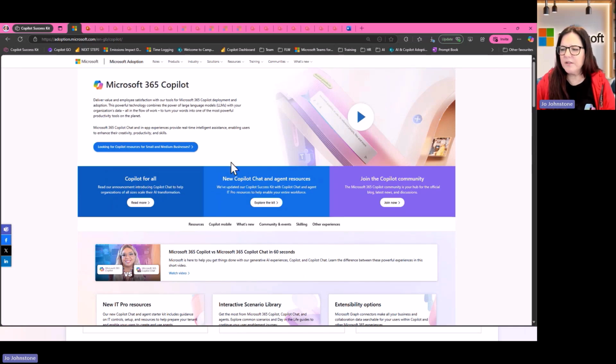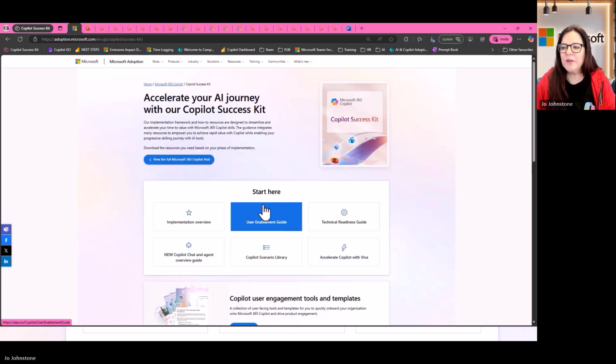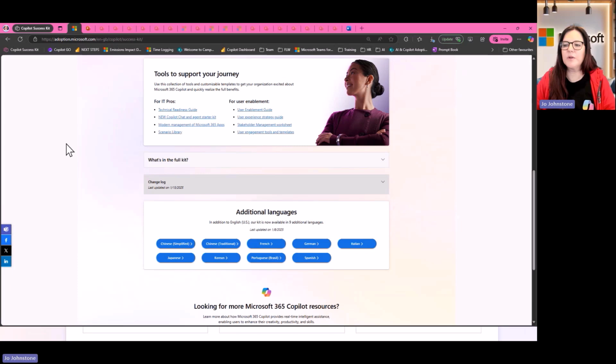Now, it's hidden away a little bit here. It's not really clear that this is the link to the Success Kit. So you've got latest news announcements and you've got the community, which is a great place to get started. But in the center here, you've got new Copilot chat and agent resources. We've updated our Copilot Success Kit. Now, I think they probably need to change that to Copilot Success Kit, just so it's really clear. When you click on this, this is where we're going to get started.